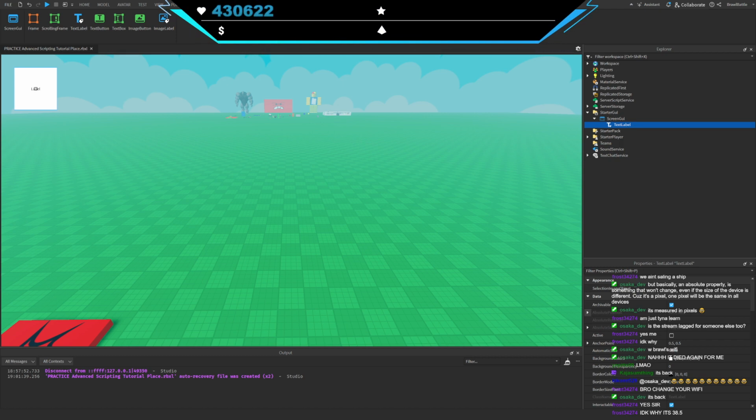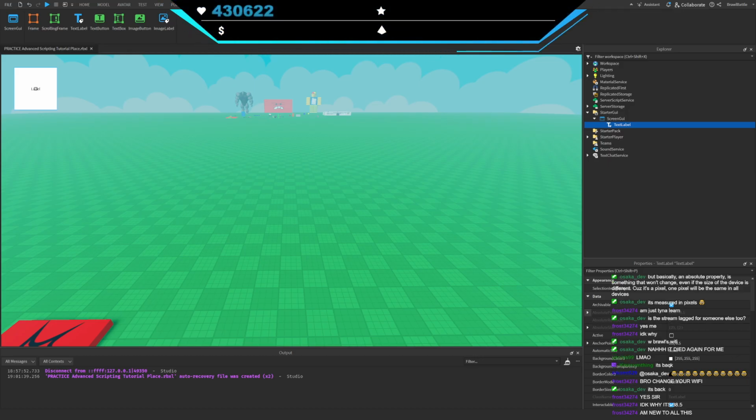Okay, Osaka, you were saying that an absolute property is something that won't change even if the size of the device is different, because it's a pixel. One pixel will be the same in all devices, measured in pixels. Yeah. Because a property can be changed with its scale, and the scale is not determined by pixels. It's determined by the size of the device. So that's why it's not going to be the same for every device, but an absolute property is going to be the same.